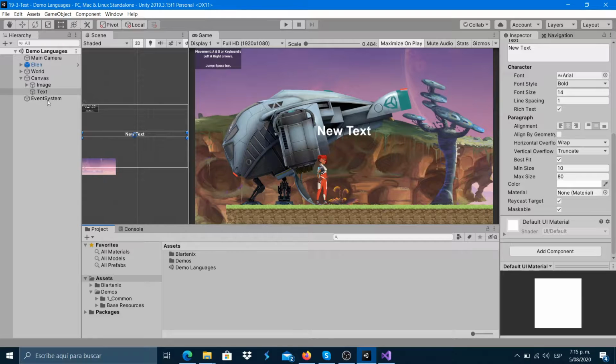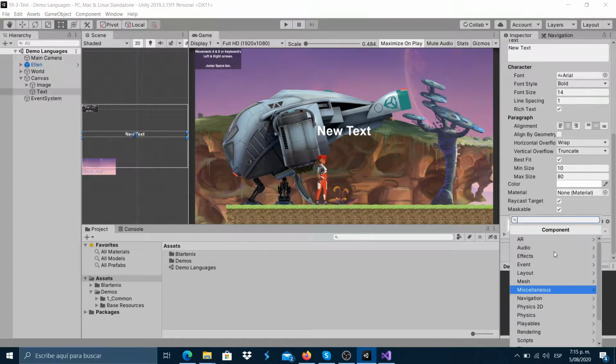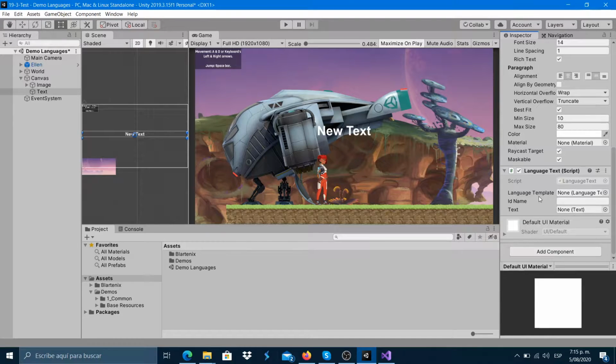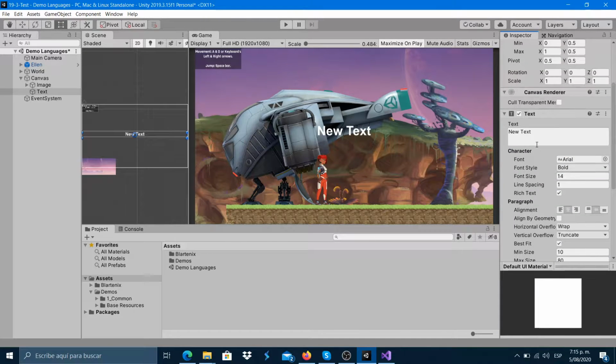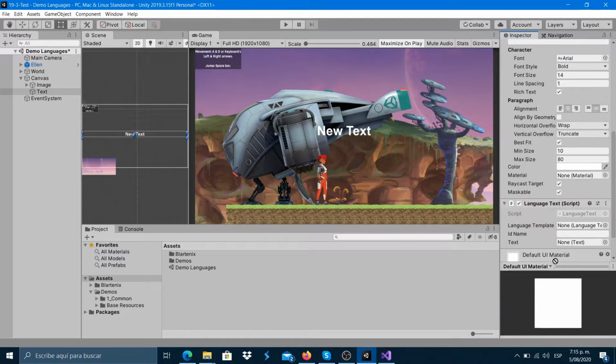The first thing to do is adding the language text component to the text game object. You'll find the language template, ID name, and text component fields. For now, set the text field by dragging in the text component. The ID name field will contain the ID of the language text to read. You can set this by writing manually or by selecting it from the language template.